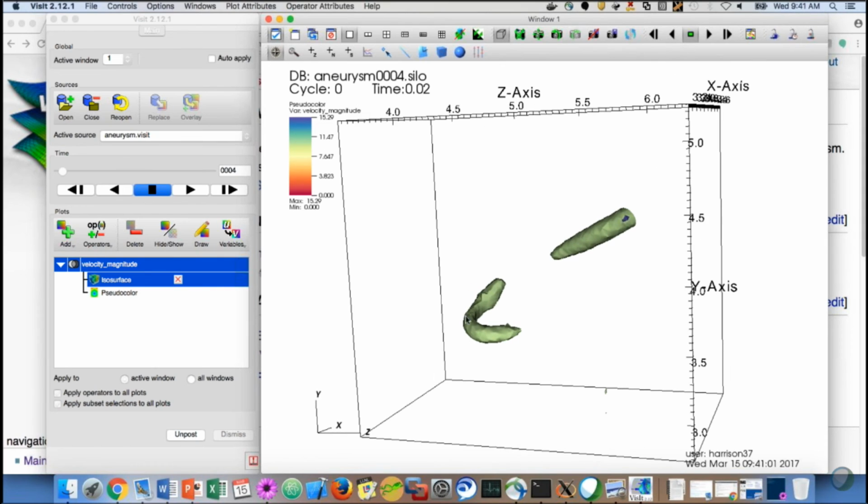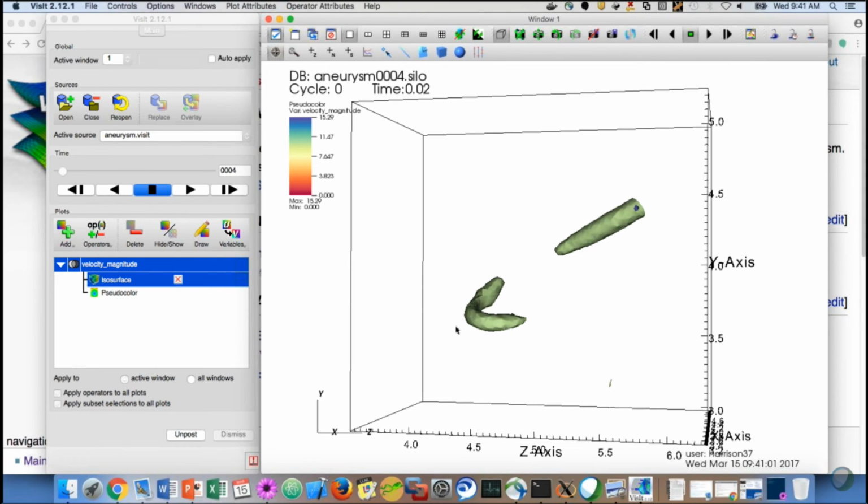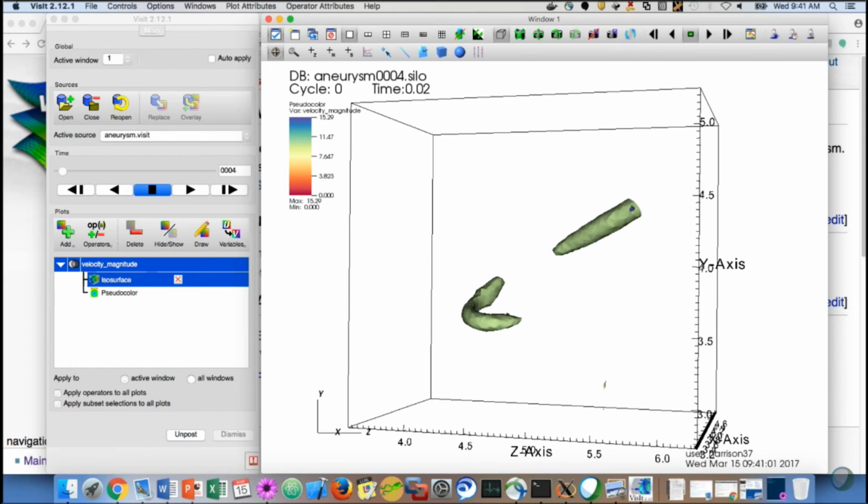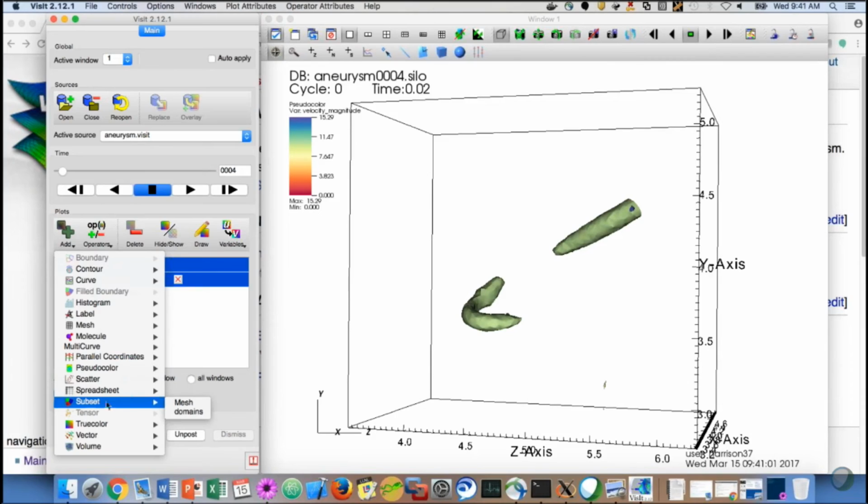The other thing you'll notice is that we've kind of lost the context here a little bit. We know that the artery is there somewhere, but we're just seeing different parts of it. So it would be nice if we put up a plot that could still give us an idea where the whole mesh is, even though we're subsetting things out. So let's do that very quickly. To do this, I'm going to add a subset plot, which is a lot like a mesh plot. It just doesn't draw lines. It fills things in.